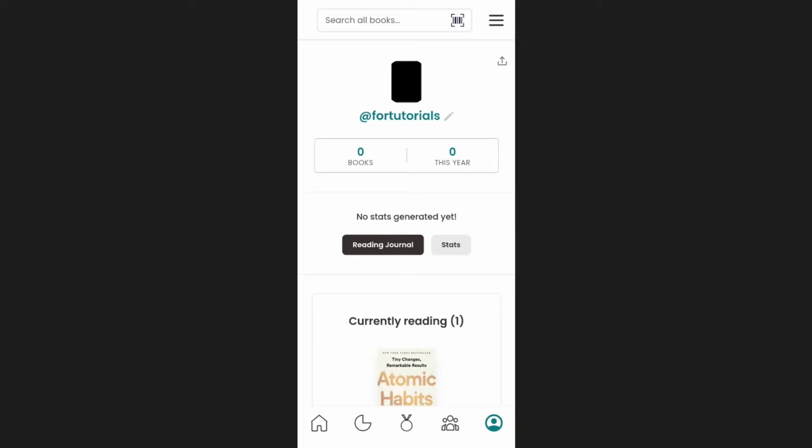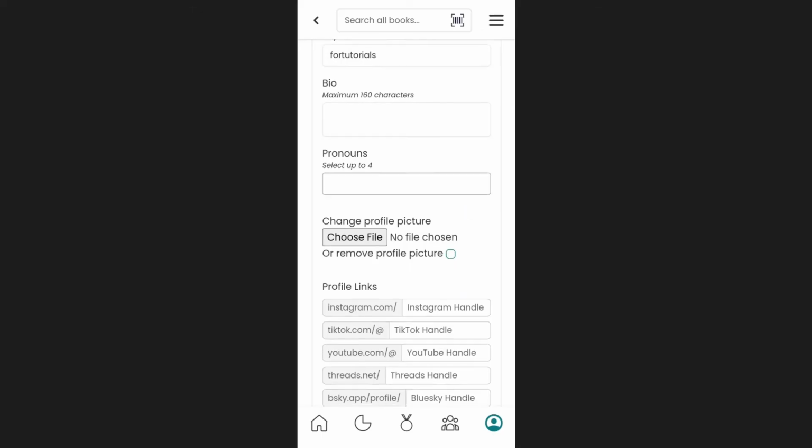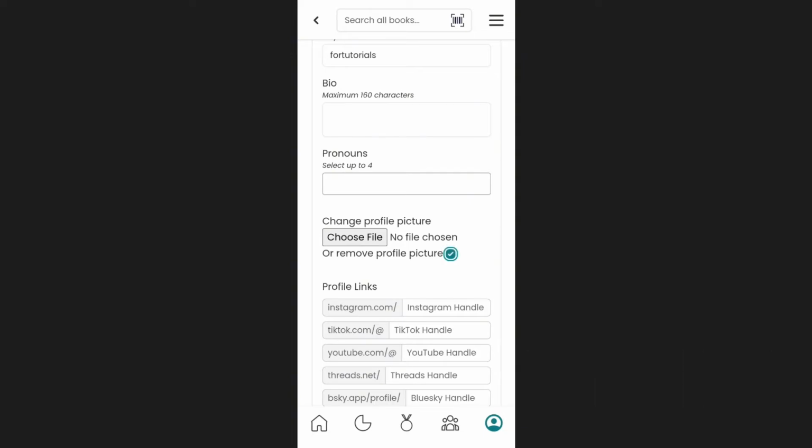Next to your username, there's a pencil icon. Tap on that. This action will lead you directly to your account settings page. Scroll down through your account settings until you find the option to change your profile picture. If you already have a profile picture and you want to remove it, you can check the box labeled for removal. However, if you want to upload a new image, tap on the Choose File option.